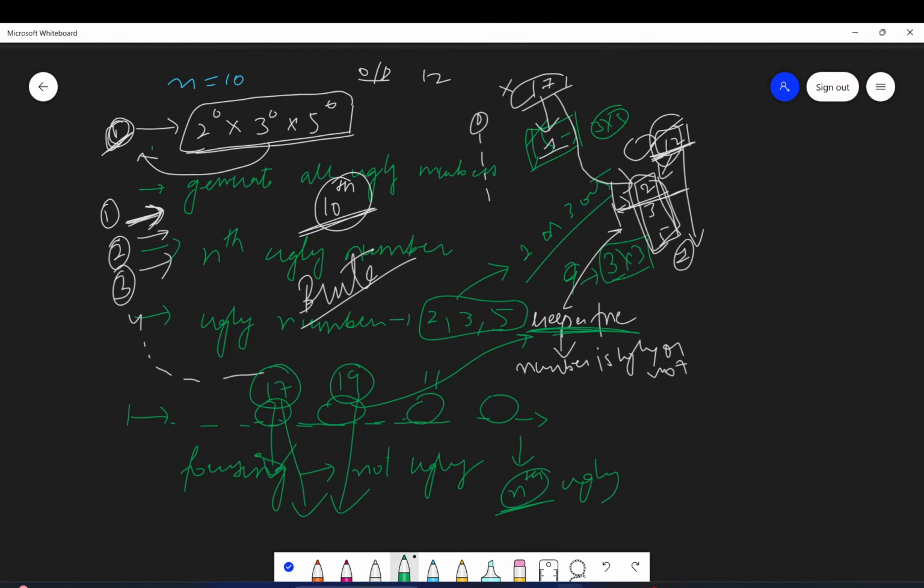Now let's see how we can improve it. All right. So we have n is equal to 10. Okay. So guys, one interesting observation which we can make is that every ugly number, right?